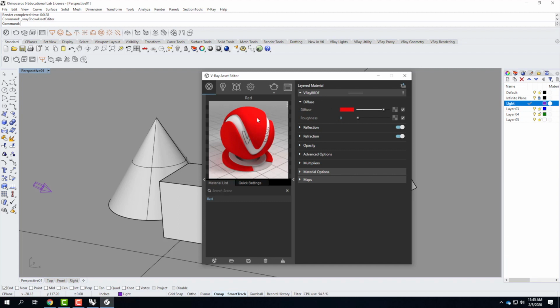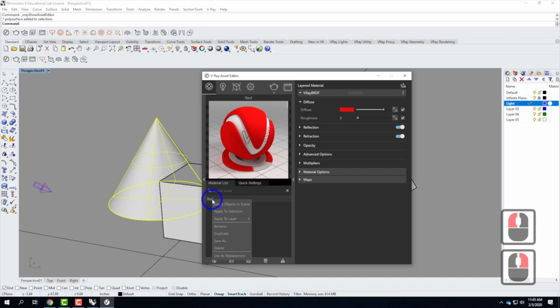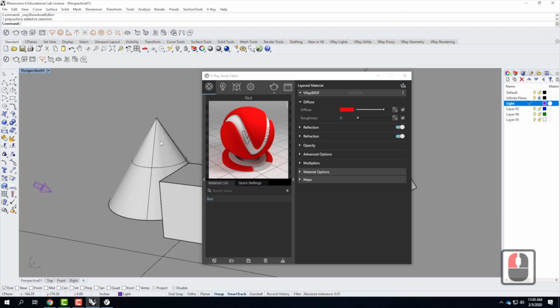So I have that red material created. I've changed the basic color of that material. I can now apply it to an object. So I could click on this cone, for example. I could come over to red. I could right-click on red and say Apply to Selection. And it's going to apply that red material to this object. It sometimes is nice to see it in your scene. The preview is always a little iffy.